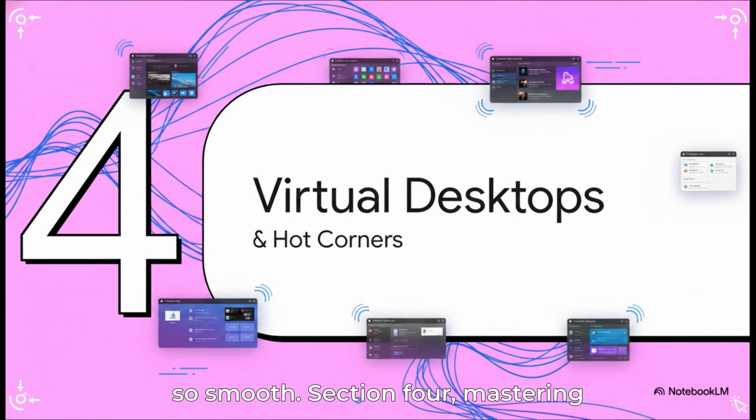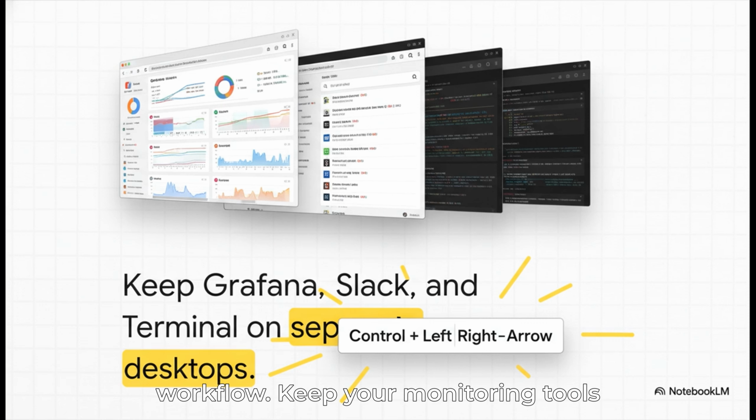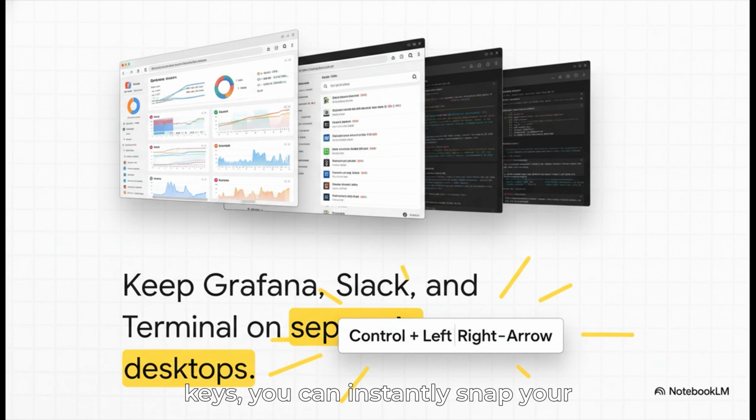Section 4. Mastering Virtual Desktops and Hot Corners. Let's shift our focus to the macro level for a second, compartmentalizing your entire work environment. Think of your Mac as having multiple monitors, even if you're just working on a single laptop screen. You really want to compartmentalize your workflow. Keep your monitoring tools like Grafana on one virtual desktop, your communications like Slack on another, and your terminal workspace on a third. Using Control and the left or right arrow keys, you can instantly snap your entire view between these distinct spaces. No overlapping windows, no mess.